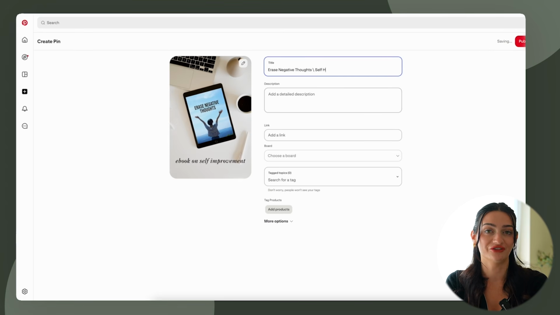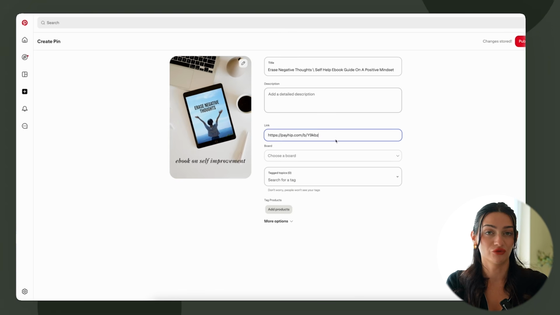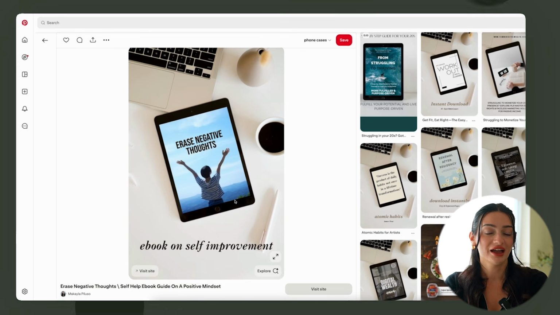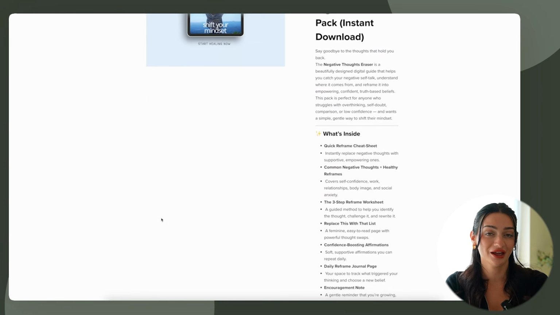And then you can include different SEO in your description for your pin, describing what your product is, the problem it solves, and who it may help. You can then take the link directly from your sales page and paste it in. So when you start posting these pins on Pinterest, if people click on that, they'll be redirected directly to your website to make a purchase from you.